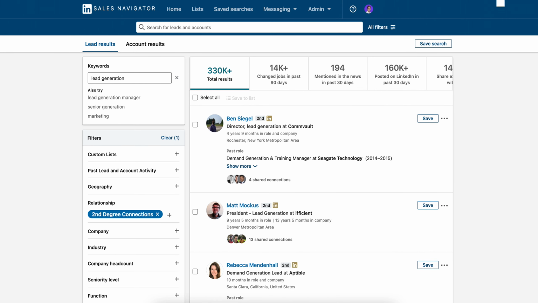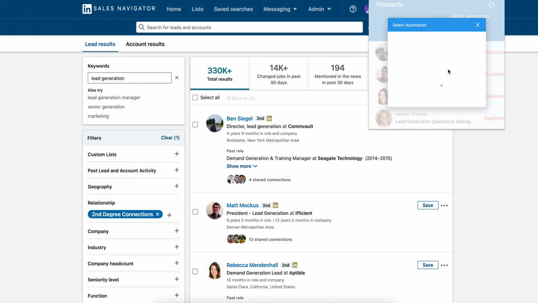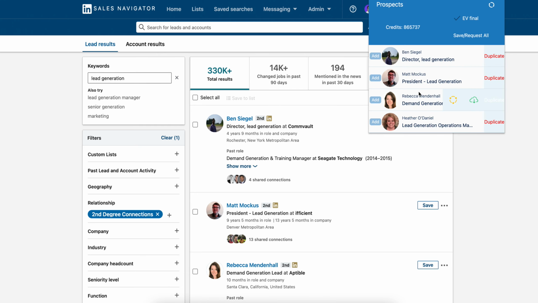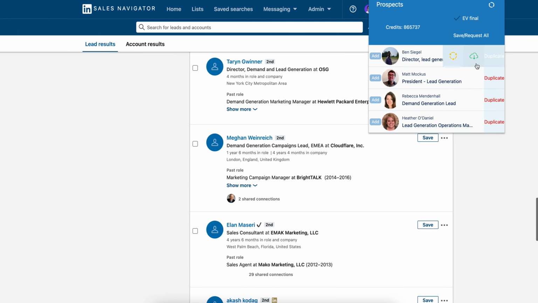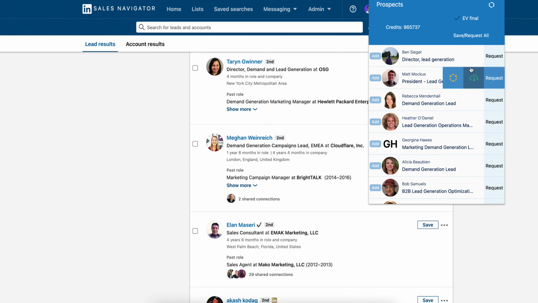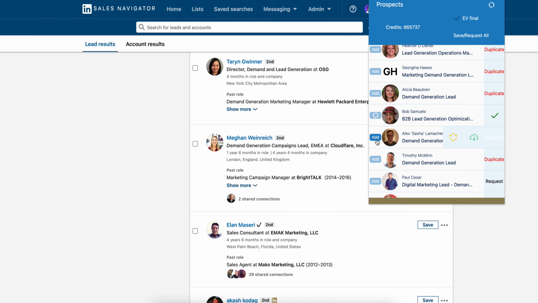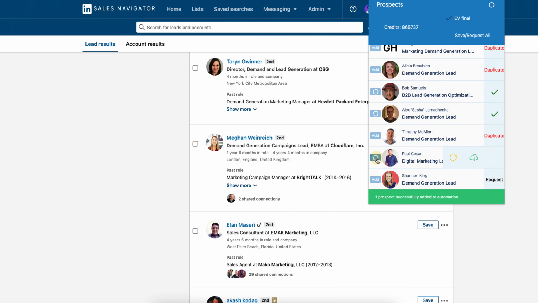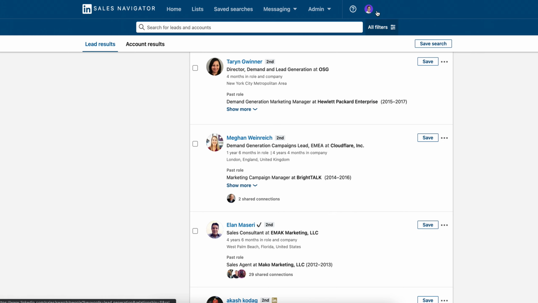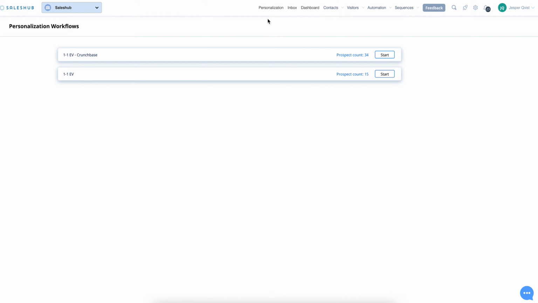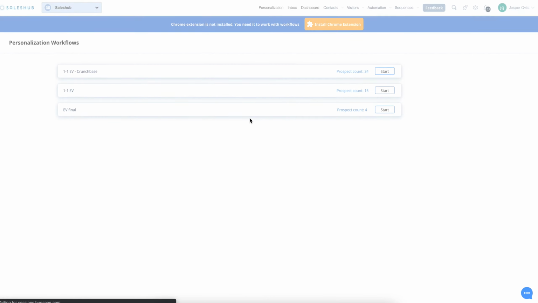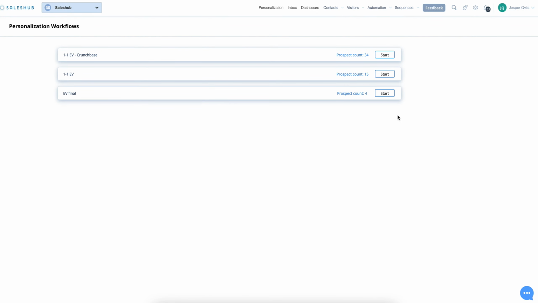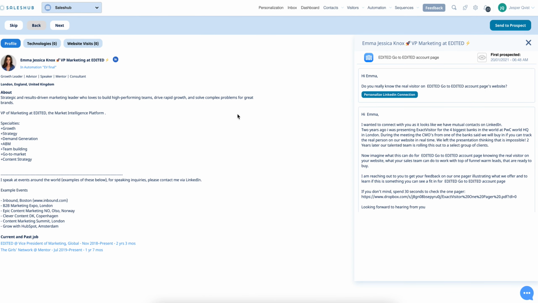See, all I have to do is hit the plugin, select the name of my automation, and make sure these are not duplicates so I can run them. So basically I can go down and say, okay, this person didn't run, this person didn't run, this person didn't run, and now they're added to the automation. Once the automation is running, I can go into personalization, refresh the page, and you'll see EV final, my automation I just made, and people start showing up.